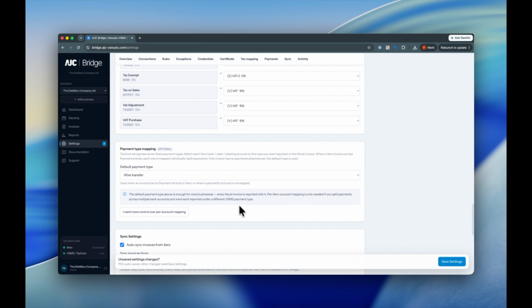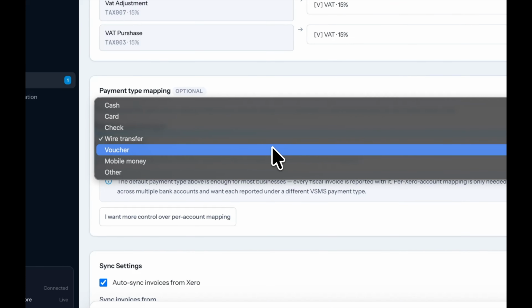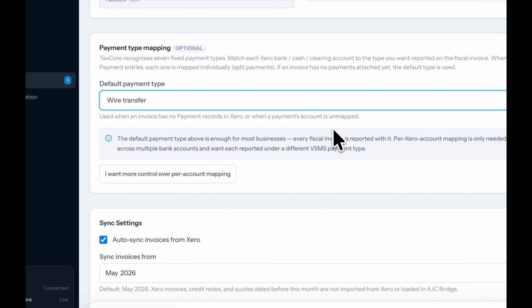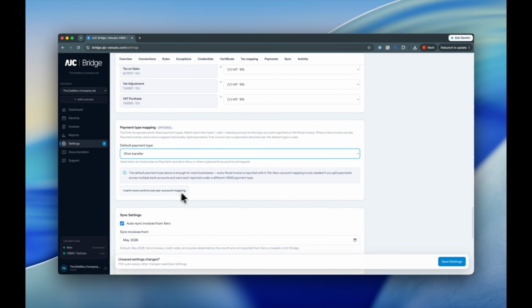The payment type mapping section is optional for most businesses. The default payment type is enough unless the business needs different Xero bank or clearing accounts to report as different VSMS payment types, such as cash, card, wire transfer, or mobile money.